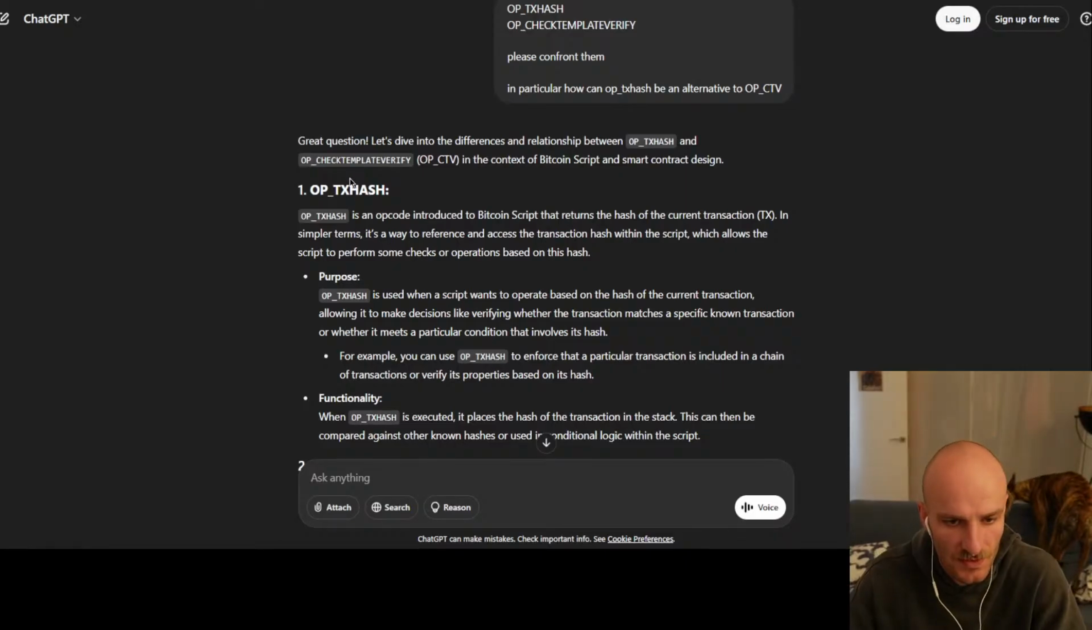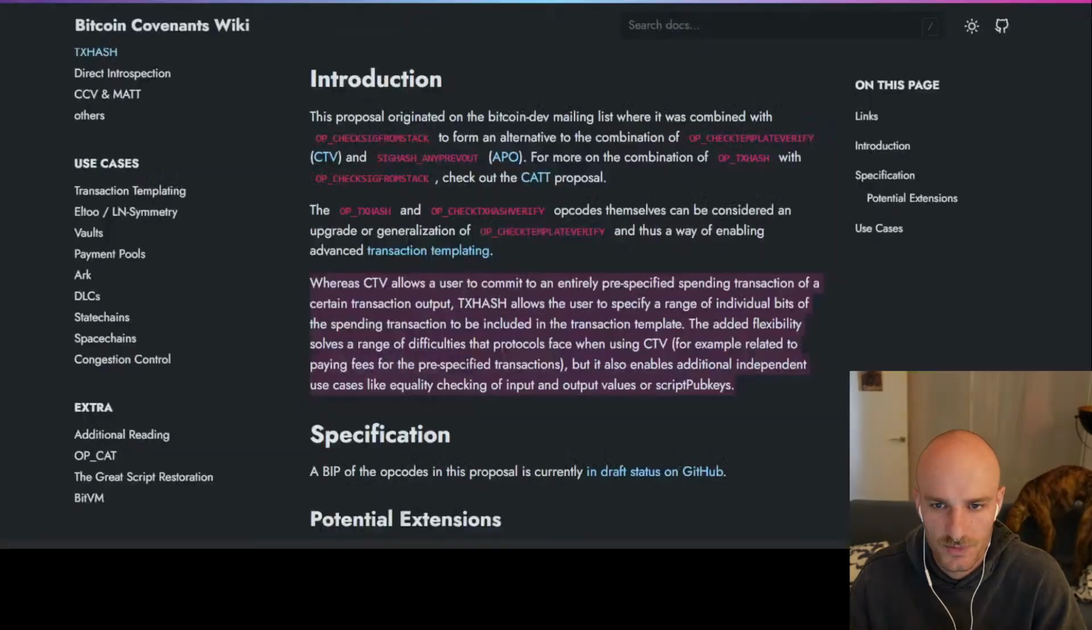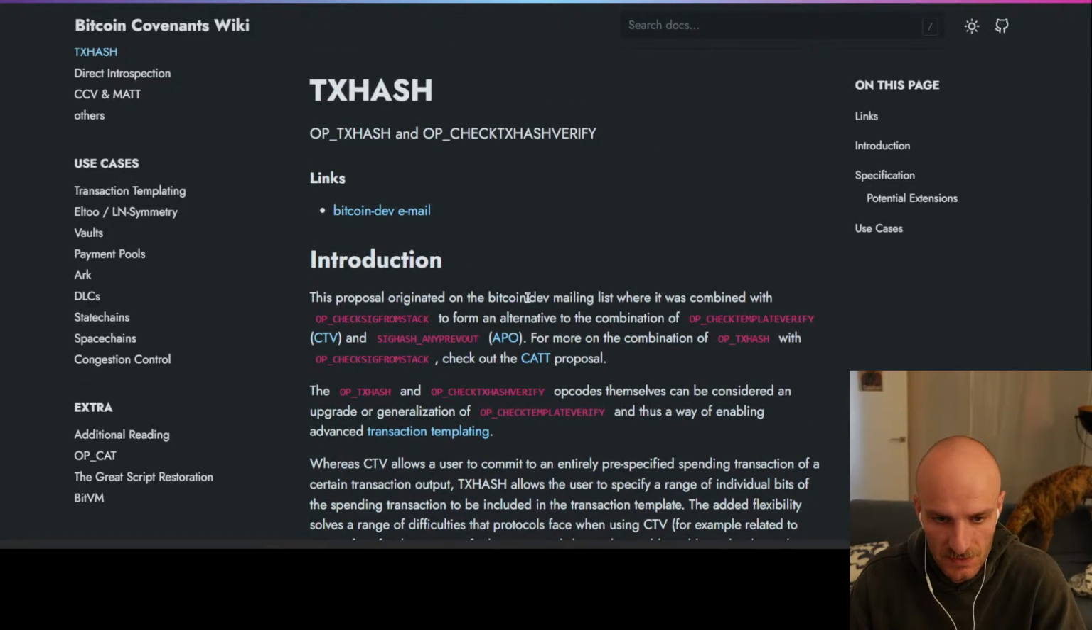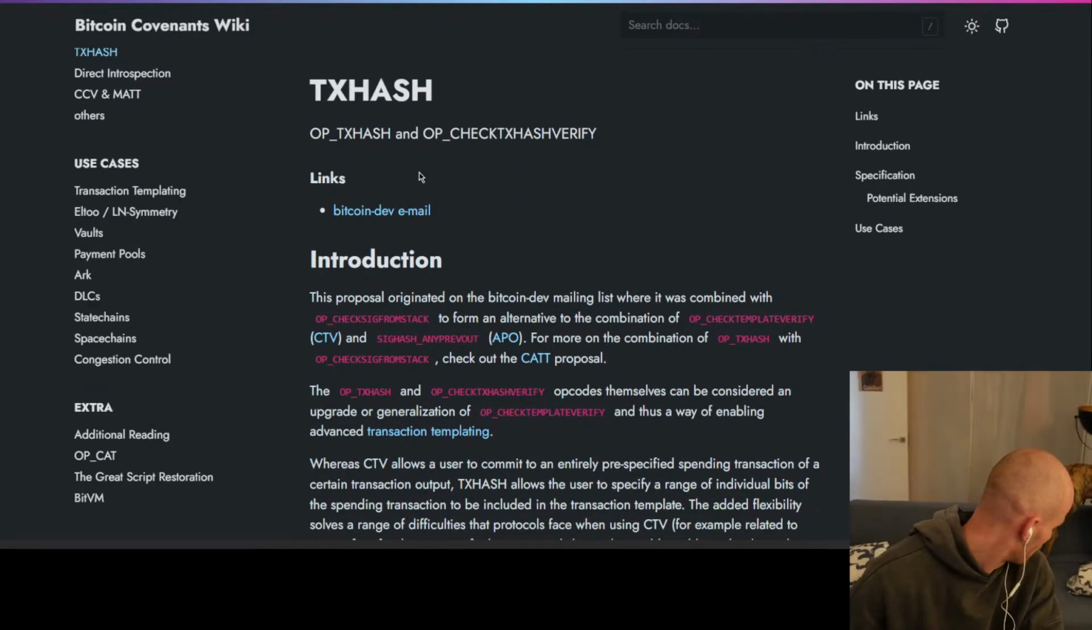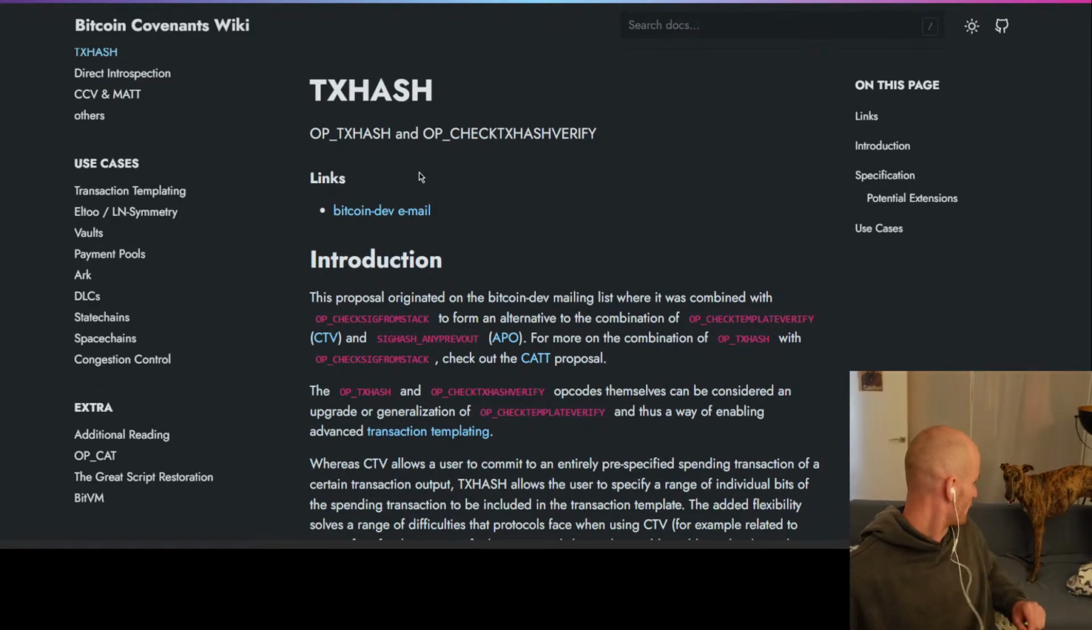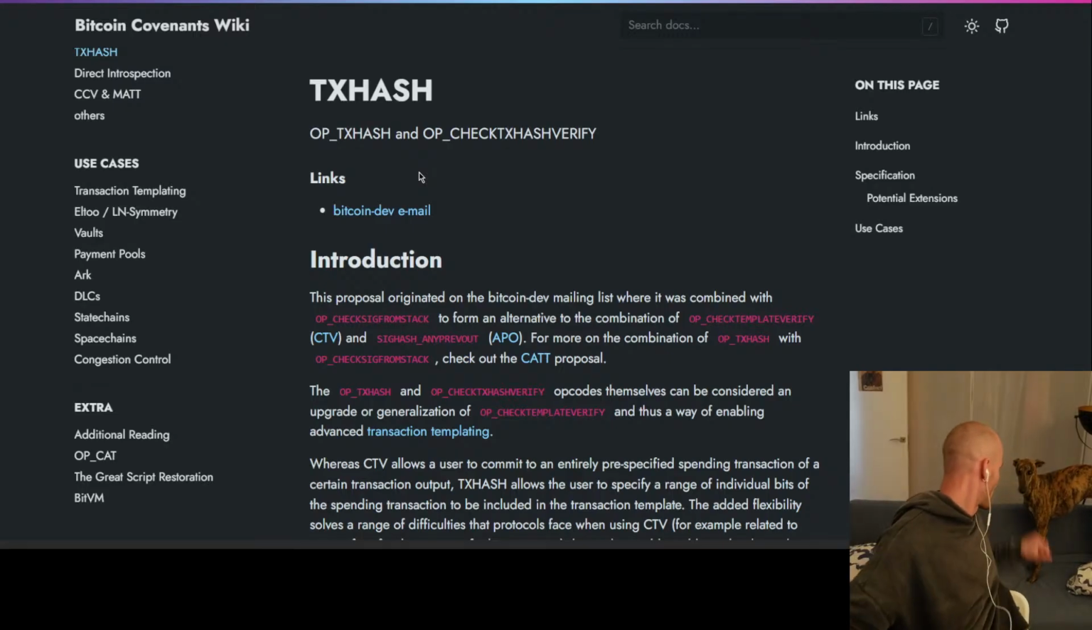How does OP_TX hash the current transaction? Are you sure, man, that this is what it does? Hey, what's happening there? What's happening?